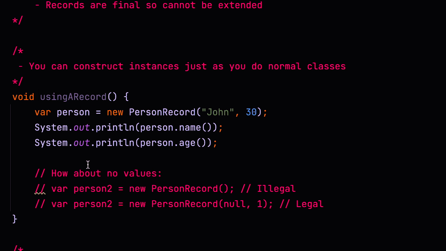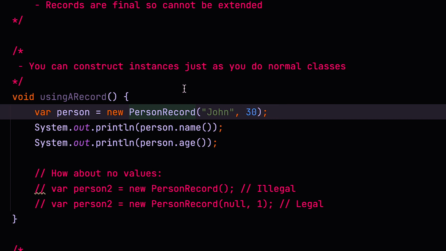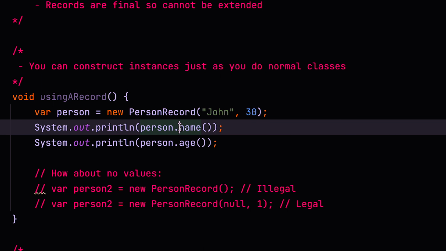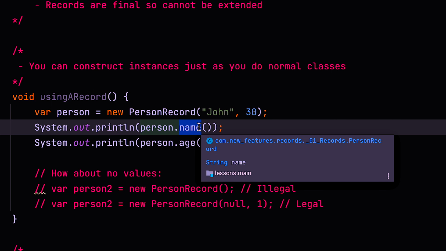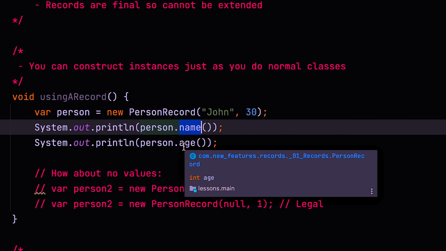All right, so let's have a look at constructing instances of records. So here we have a var person equals new PersonRecord. PersonRecord is, as the name suggests, a record. And we pass in the values to the constructor as we do with all the Java objects that we've always done. Okay, nothing unusual there. Now, if you want to access any of the fields, you get a method name corresponding to the variable name without the get prefix. So .name accesses the name, .age accesses the age, provided by default.